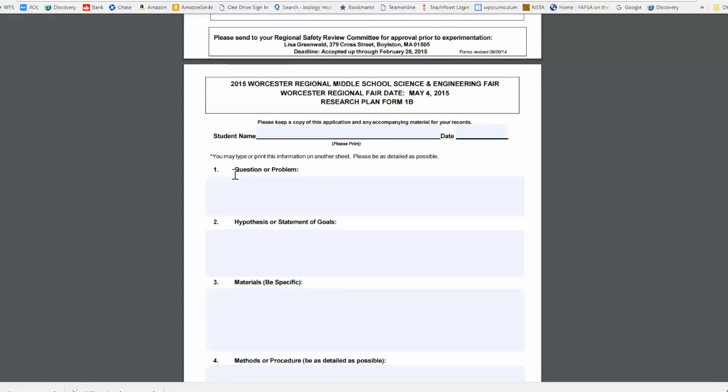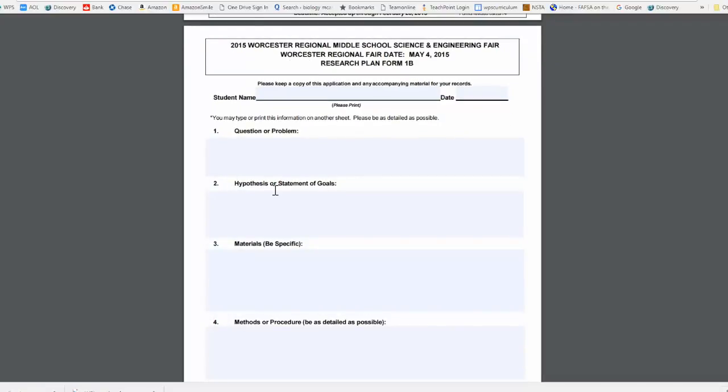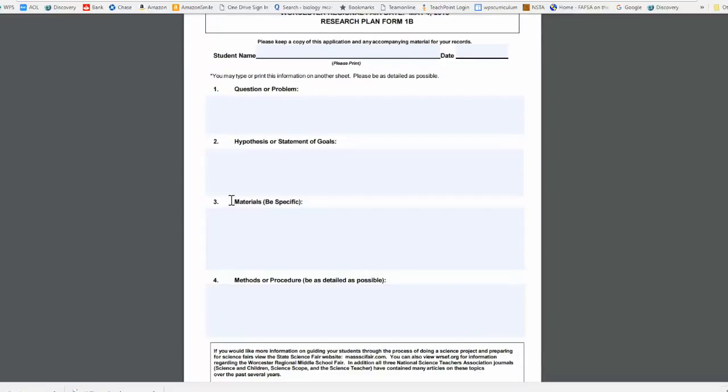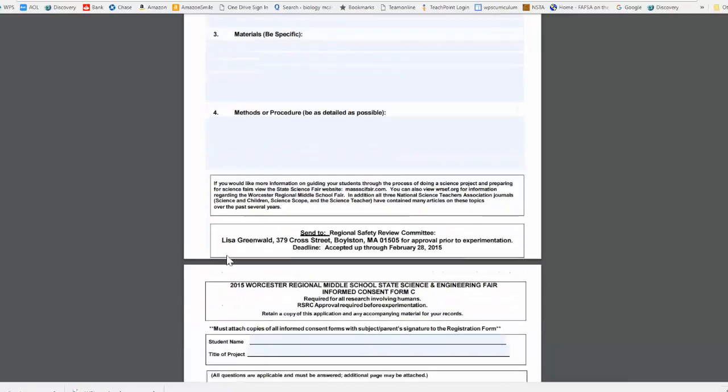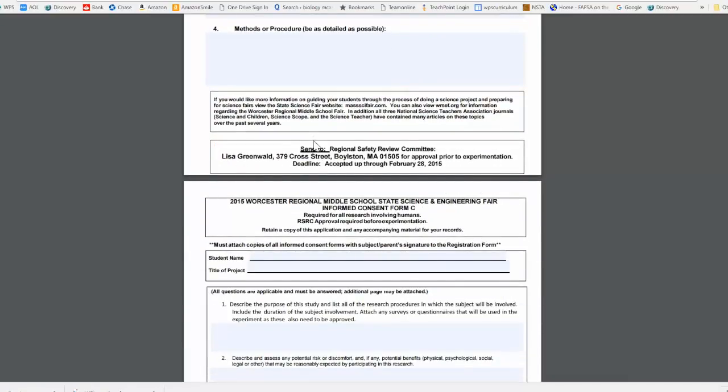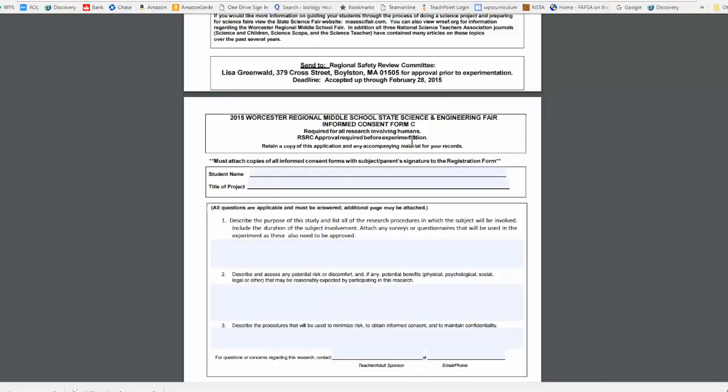What is the question or problem the student is trying to answer? What is their hypothesis? What materials would be used? And what is the method or procedure described in detail for the project? This form gets sent to the Regional Safety Review Committee by the deadline listed on the form. Form C is only used if the project involves human subjects.